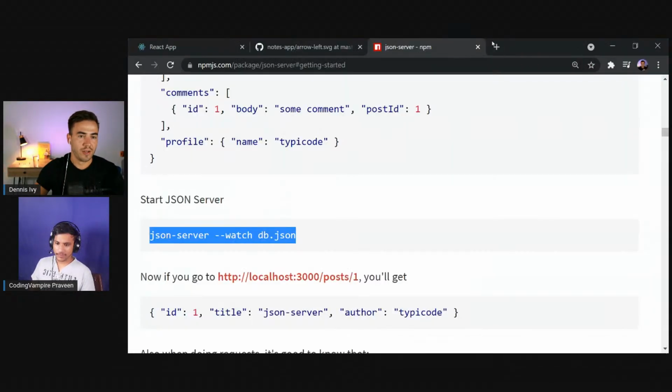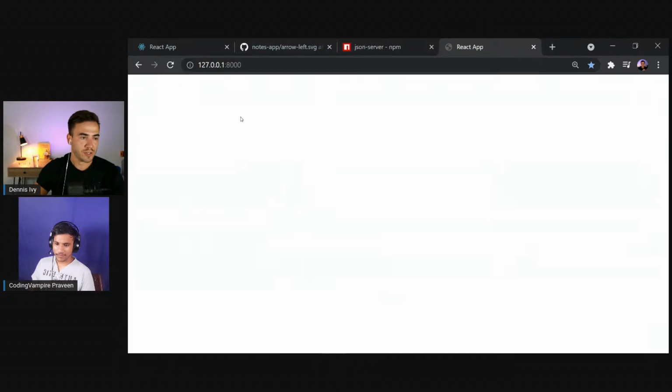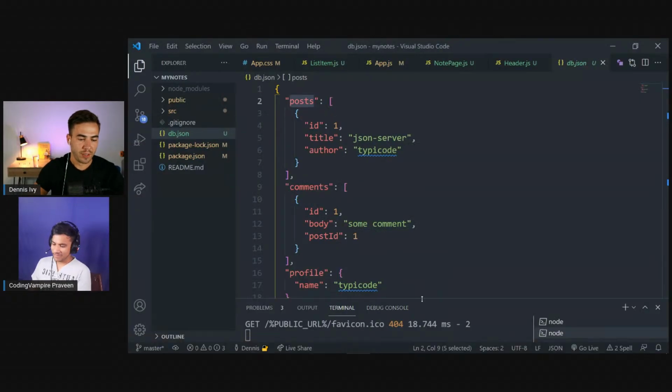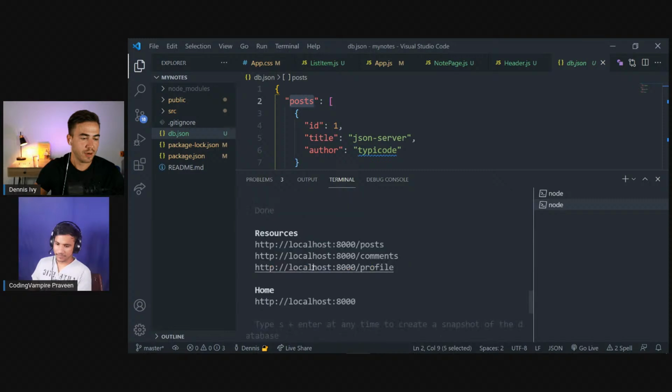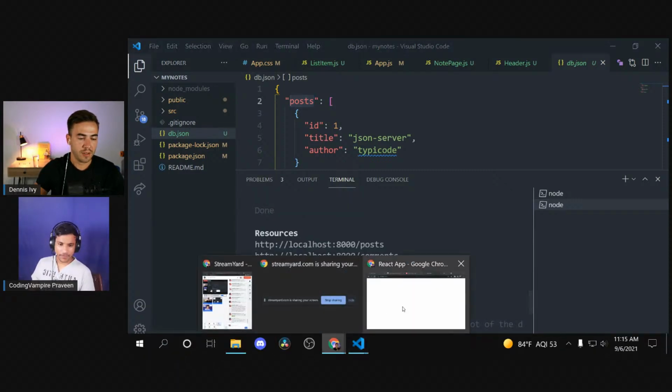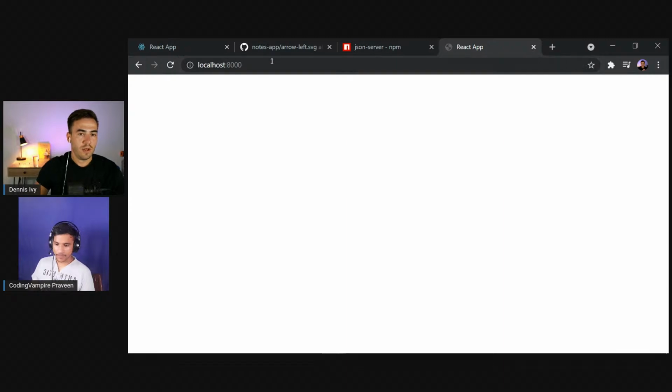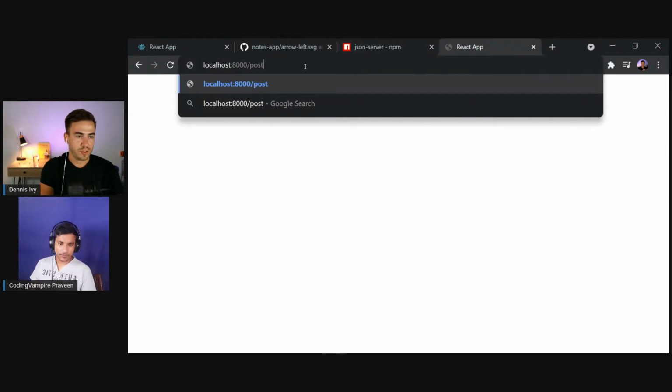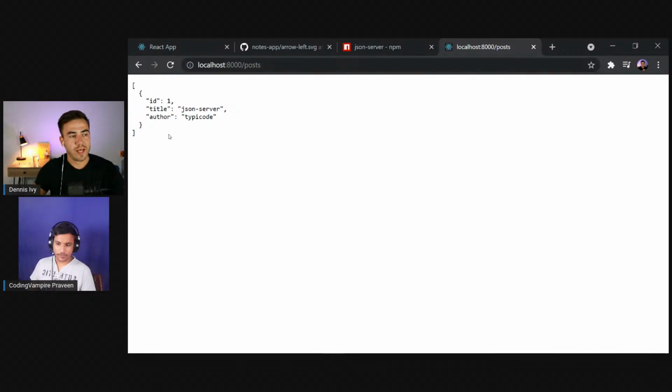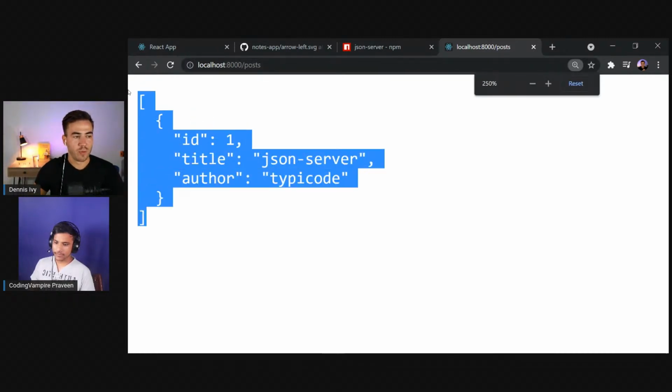So let's go ahead and test this out. So I'm going to open up port 8000. I'm actually just going to copy this from this link here. So let's do localhost. We'll copy that. Okay, so this is port 8000. So if I go to /posts, there we go. So we see that JSON object. I'll zoom in, and this is what we currently have.